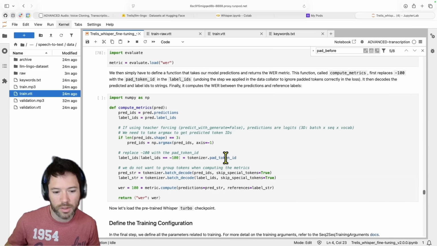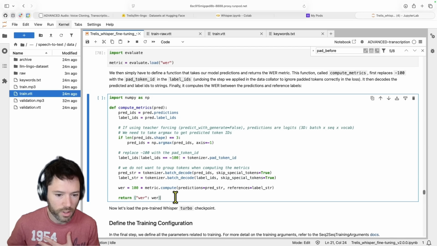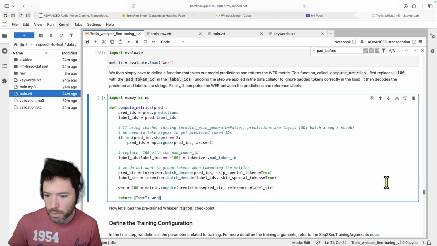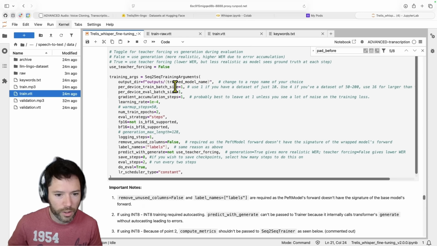So this is kind of a technical point, but it can help you appreciate why word error rate is going to be higher. The default in this notebook is to use the generative metric, not the teacher forcing. So here we have the compute metrics, where we compute the word error rate. We're then going to set up training.